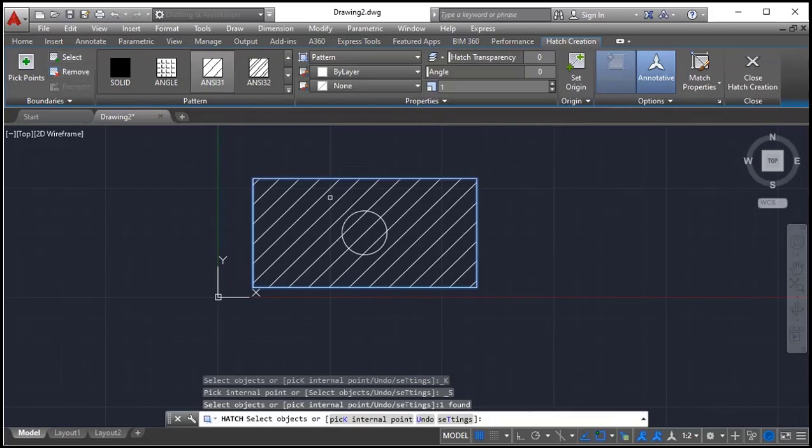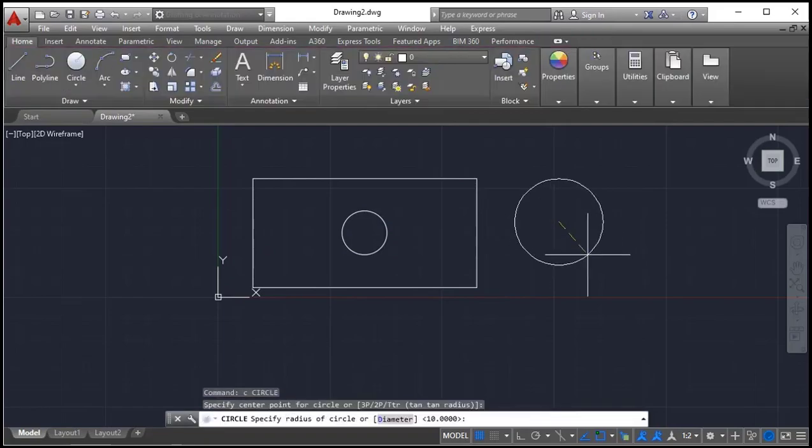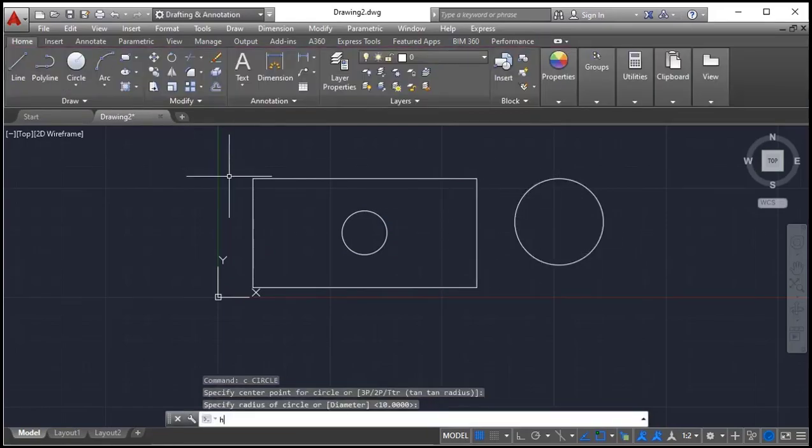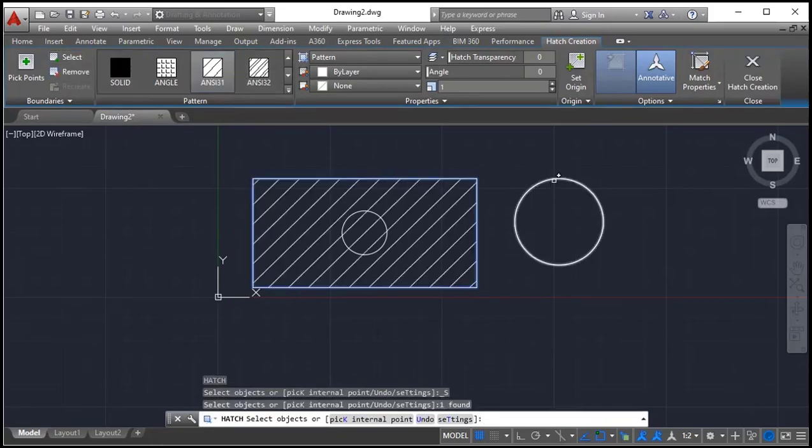If you click select again and click this circle also, it will detect the island between these two objects. For example, I am clicking escape. I am clicking the circle outside of it. Again I am using the hatch option. Suppose I am using select objects and I have selected this one and this one. See, there is no island between these two objects, so we cannot detect a separate island. That is why it is selecting individually. If you don't want that, you can click here, remove, and select the particular objects you don't want to hatch.